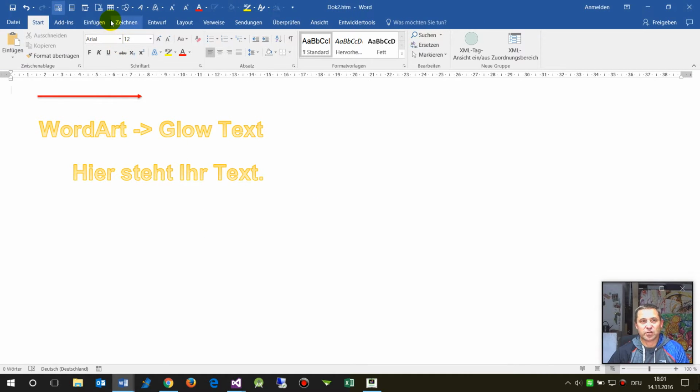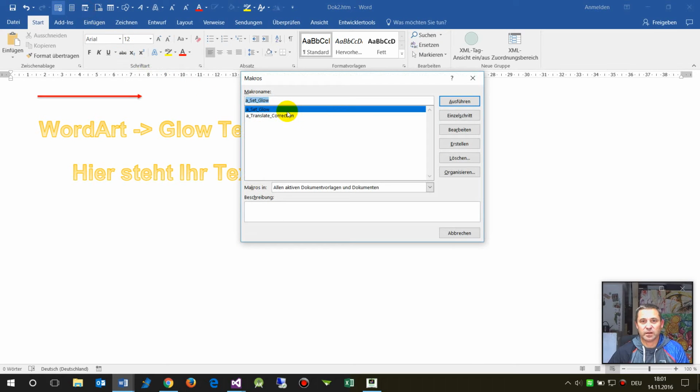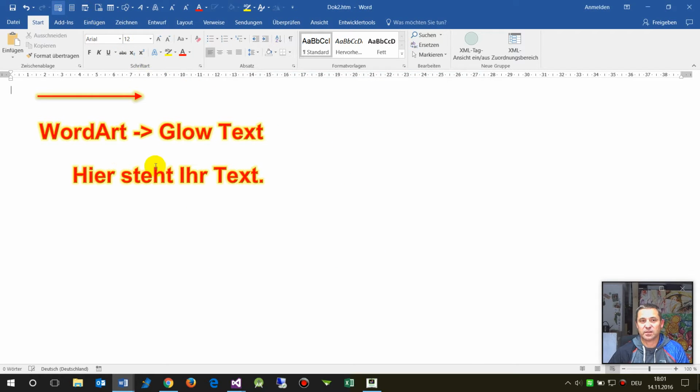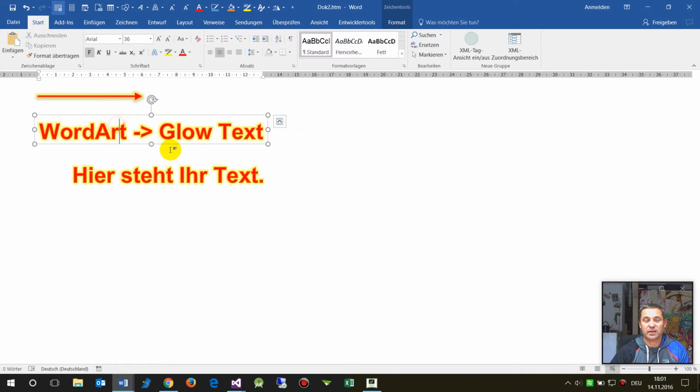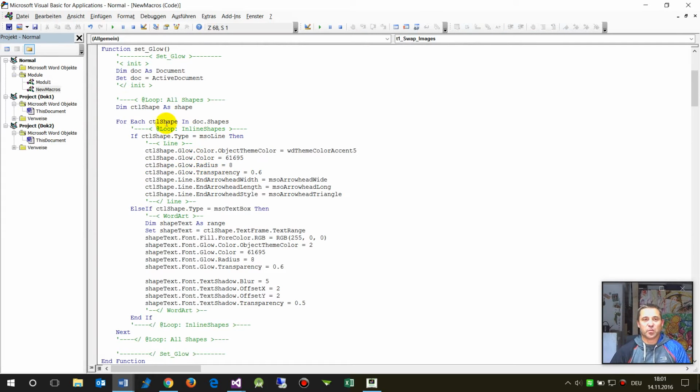And first I show how it works. Set the glow, and yes, you see the system runs above these objects, and it sets a glow on a line and a glow on this WordArt text. And how does this work? Inside the code we have here a loop upon all shapes on the current document.